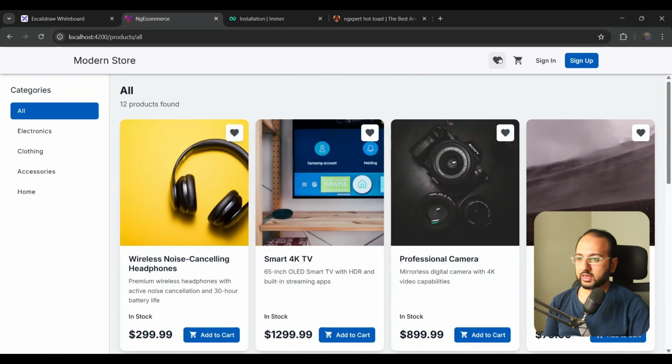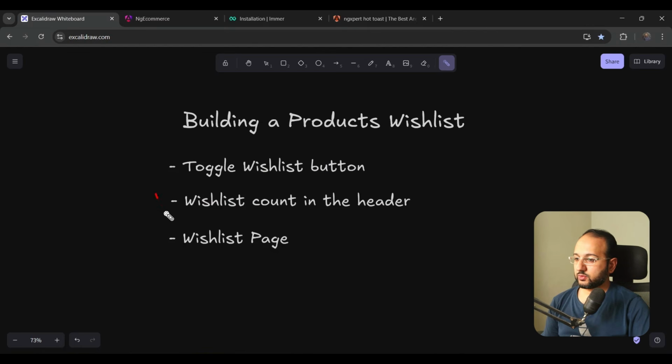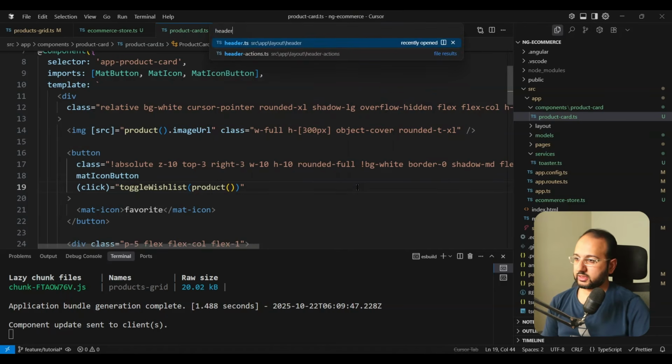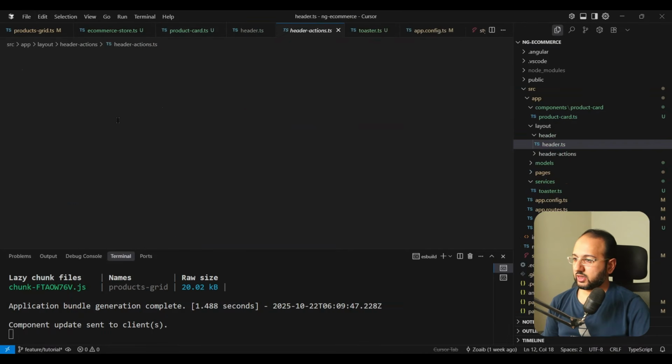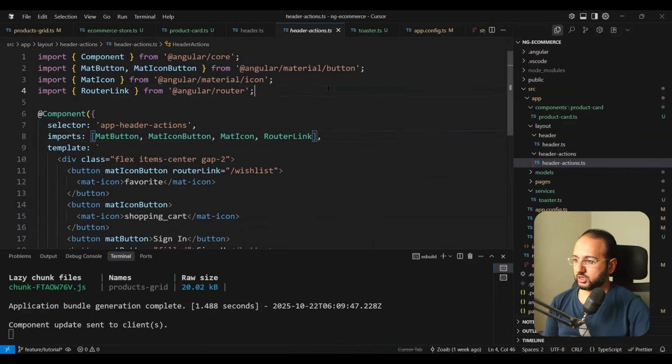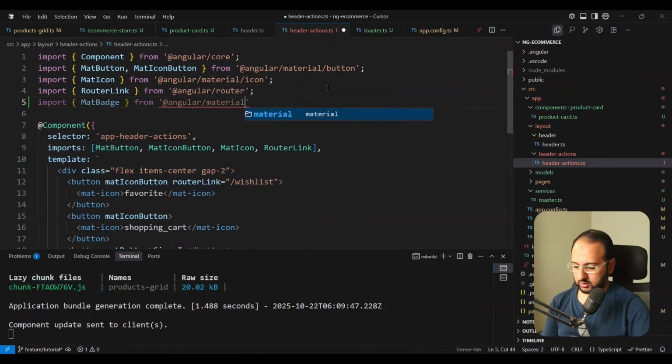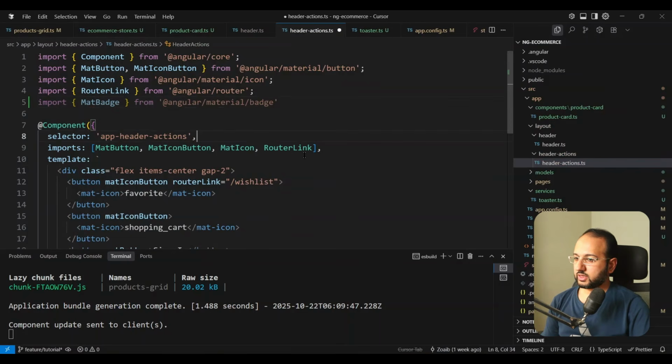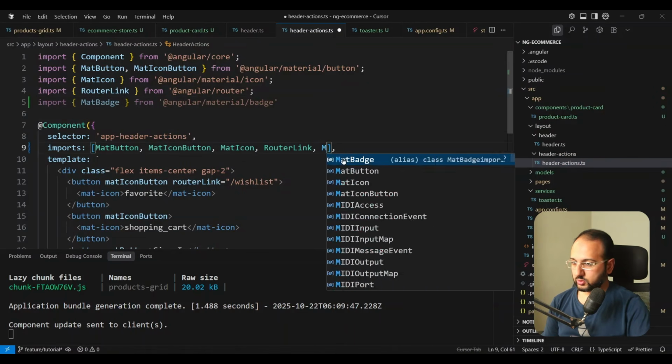But you can see that we don't see anything else. So we need to add the state here as well so that we know that the wishlist item has been added to the wishlist. So the next thing we need to do is wishlist count in the header. We go in our header here like this, and you can see we have our header actions section here, and in your favorite here, we can actually first import mat badge from Angular material badge, and then we can import the mat badge here as well.